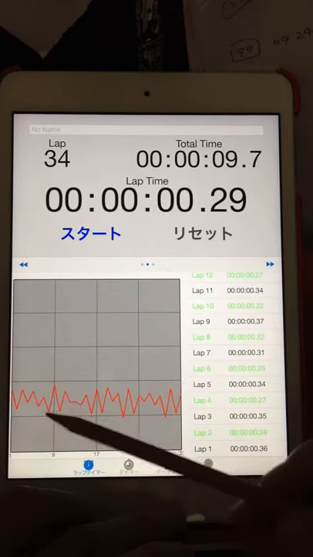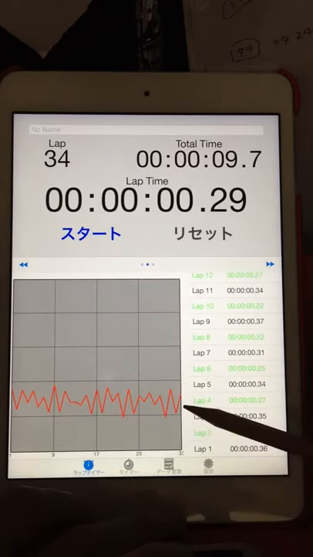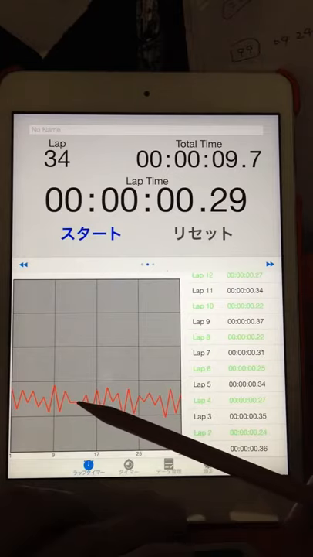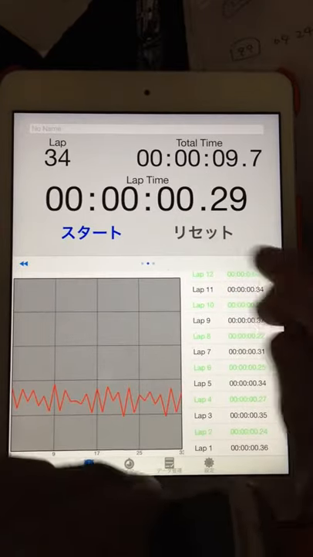So 1/6, 1/4. And almost even bounce. Very small bounce, modest bounce. So let's listen.